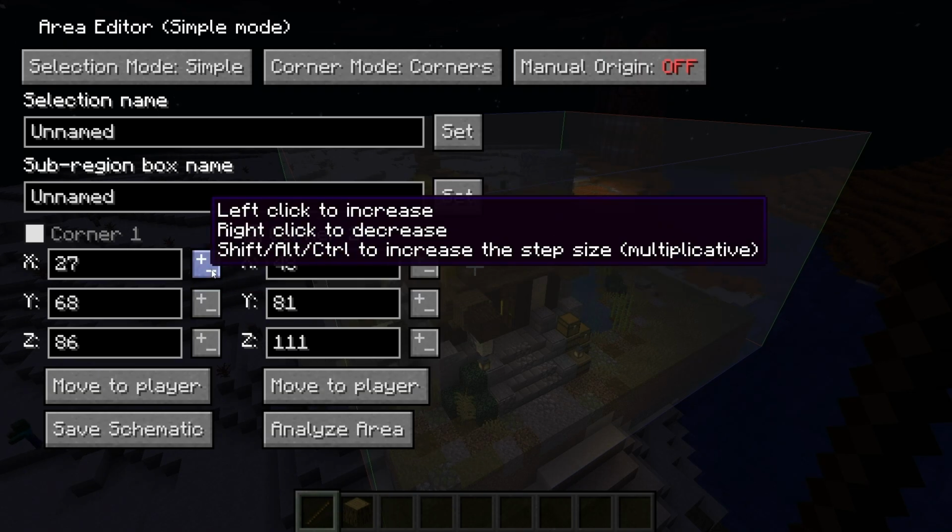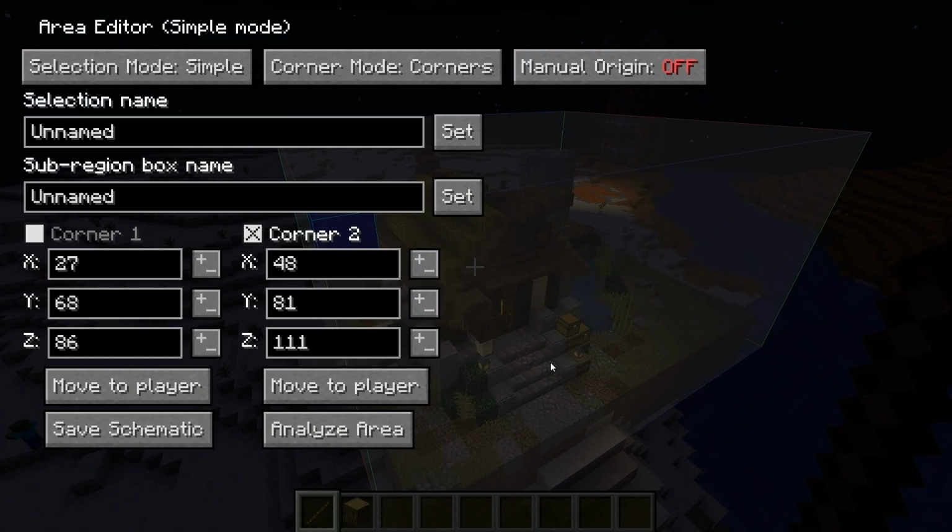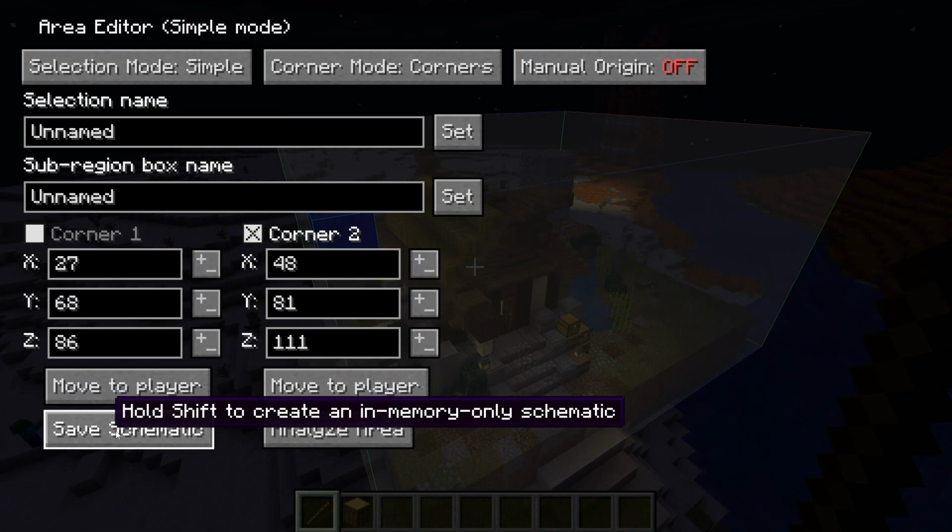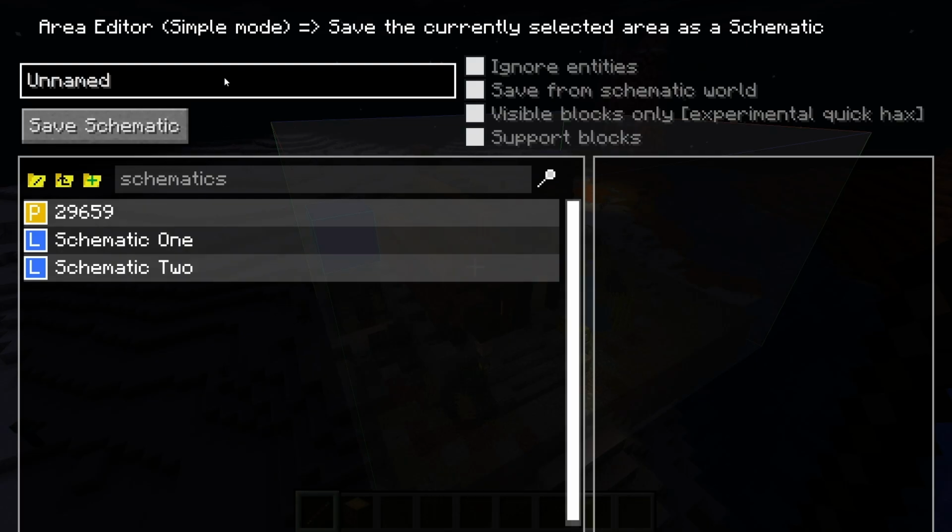Essentially, once you've done this and you've got the area selected that you would like, you're going to go and say save schematic. Now you can go and give it a name right over here. I'm just going to leave it as unnamed. I'm going to add in 1, and on the right hand side you'll have some additional options, and this is the most important. Over here you want to just select the ignore entities.